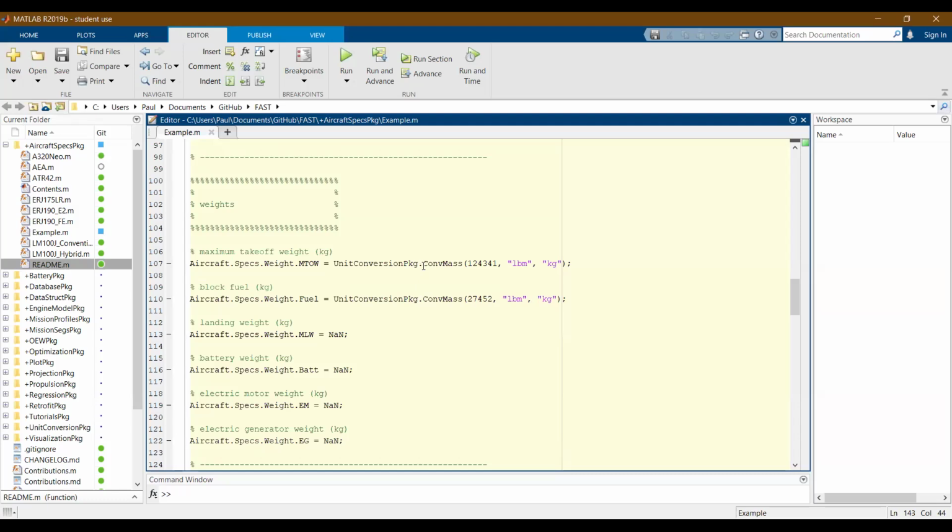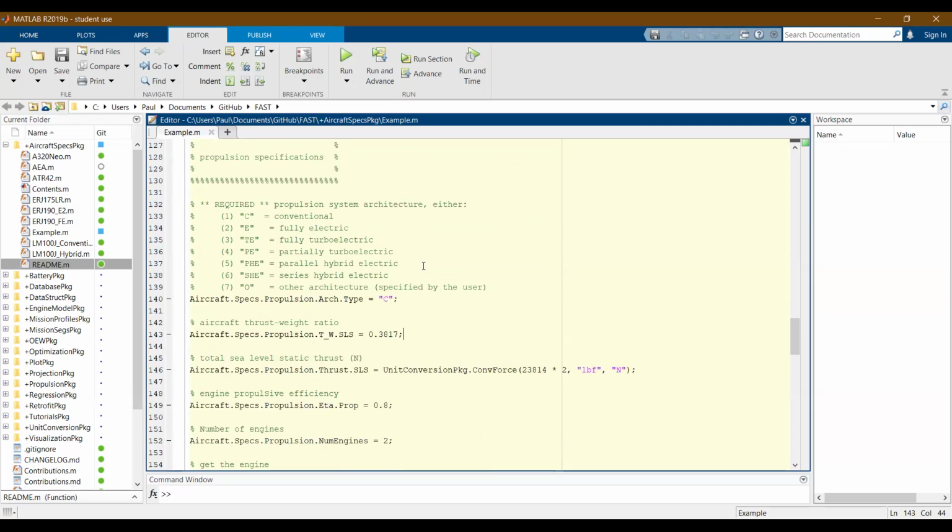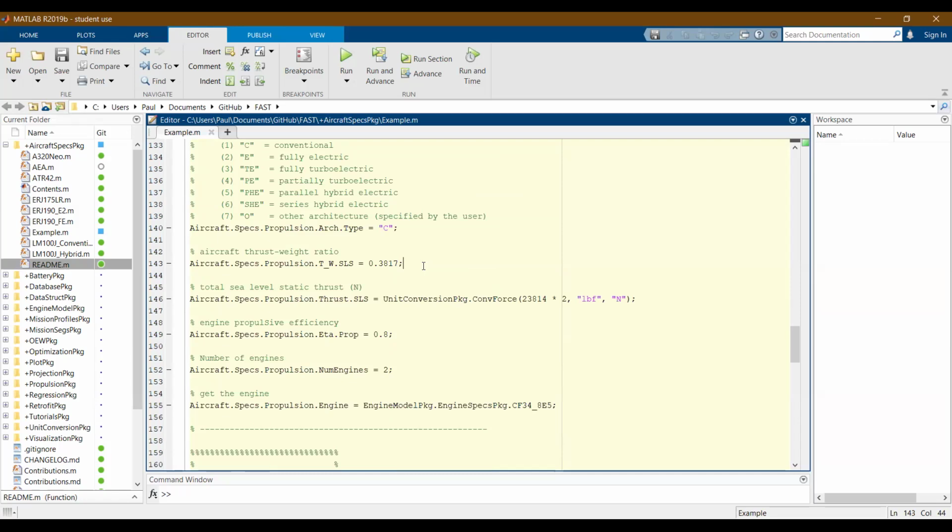Now, if you remember what happened in the last video, we got a warning when we first ran FAST saying, you've provided a thrust to weight, a thrust, and an MTOW. The system's overspecified. So what it does is actually neglect this thrust.SLS value, and it'll compute the sea level static thrust based on the thrust to weight ratio and the MTOW that you prescribed.